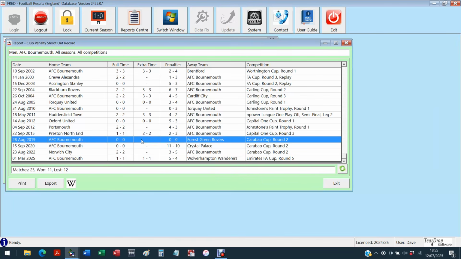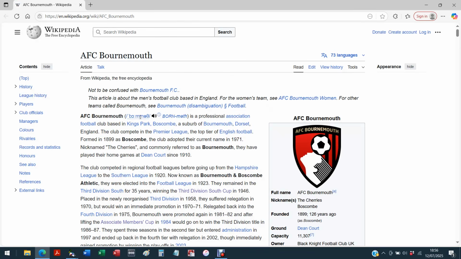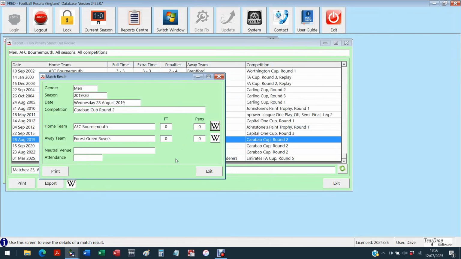Again, as I said earlier, double-clicking a row drills you down to the match results screen. What you can also see on this screen is that there could be a bit of additional information if the match was played at a neutral venue, for example, or if the attendance figure was available. The attendance data in Fred at the moment is fairly limited. What it also does is give you two options for Wikipedia pages, for each of the teams. So this top one will give you the page for Bournemouth. There it is, it's opened. And this is useful, it just gives you a little bit of extra background in respect of the details in the report that you're working with.